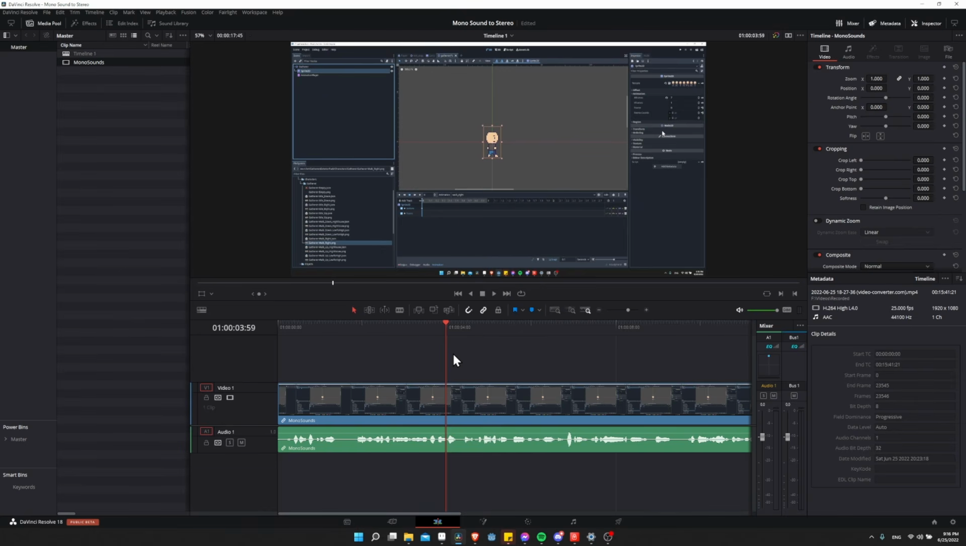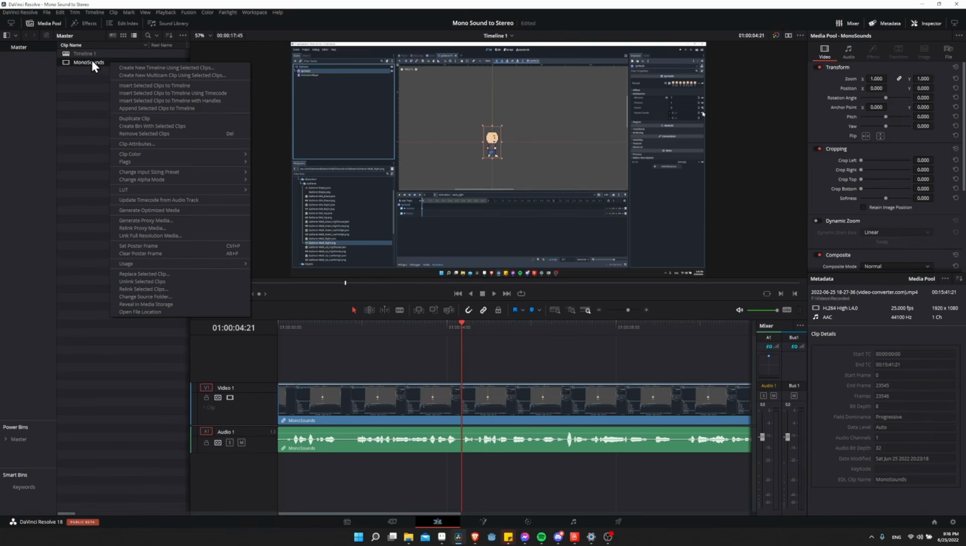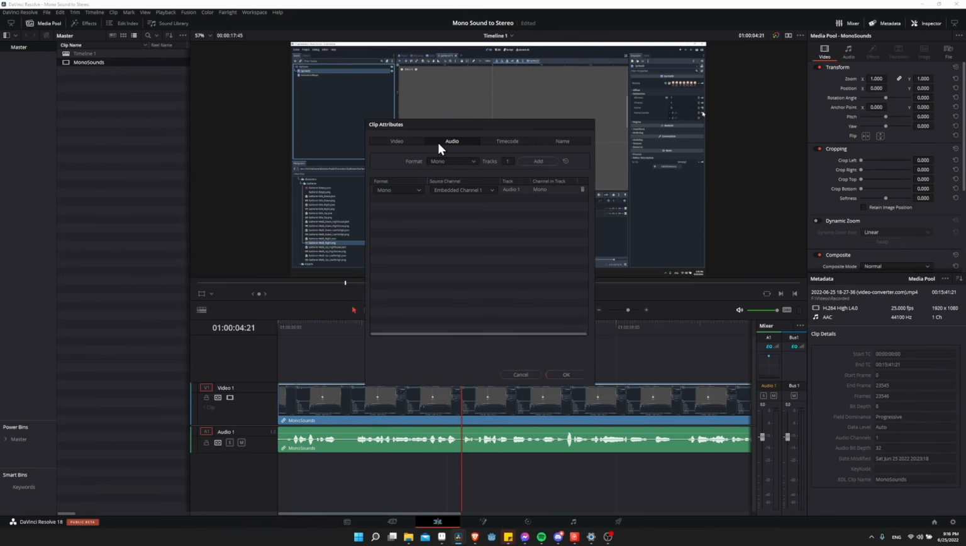But you may run into the situation where you want a track to actually be in stereo, but you just have one clip that needs to be adjusted. So on how to do that. First off, there's two places you can change it. One is in your media pool. If you right click on your video clip and then go to clip attributes, you can come down here to audio and change the format to stereo, which is going to open up two channels.